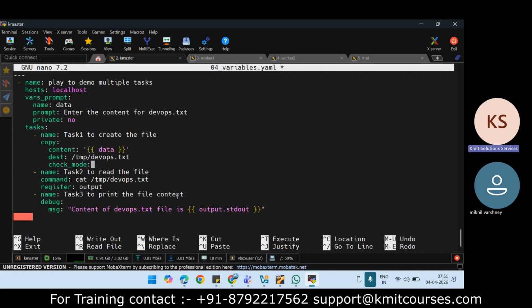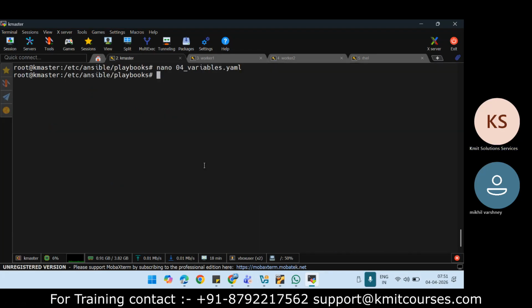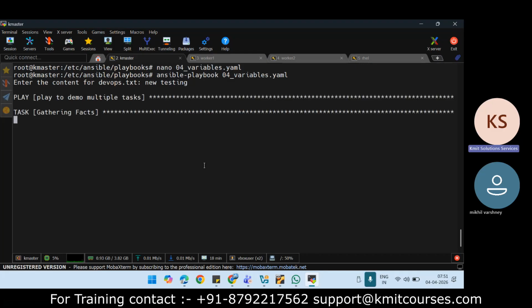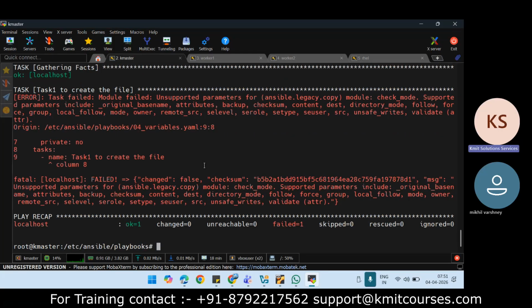And I will say yes. So when you say yes, it means it will be running in the dry run mode. So the content of my file should not change, because here I'm just changing the content of the file. Now if I say yes and execute normally, not using hyphen check, then within the task, if I say new testing, it will not change the content of the file because check mode is running in the dry run mode.